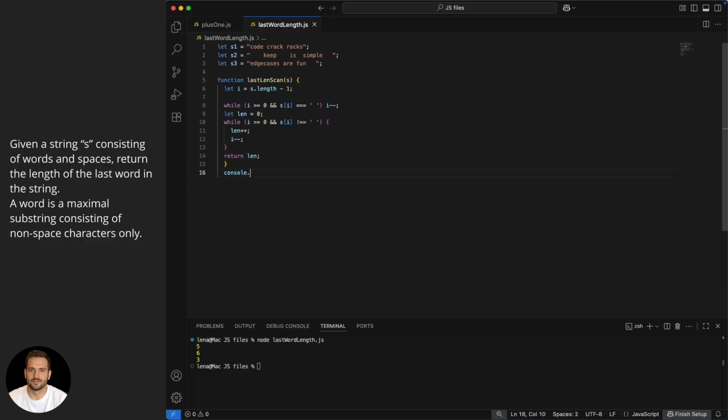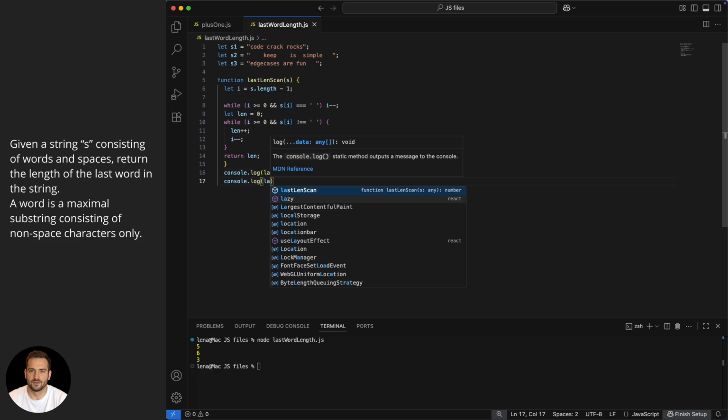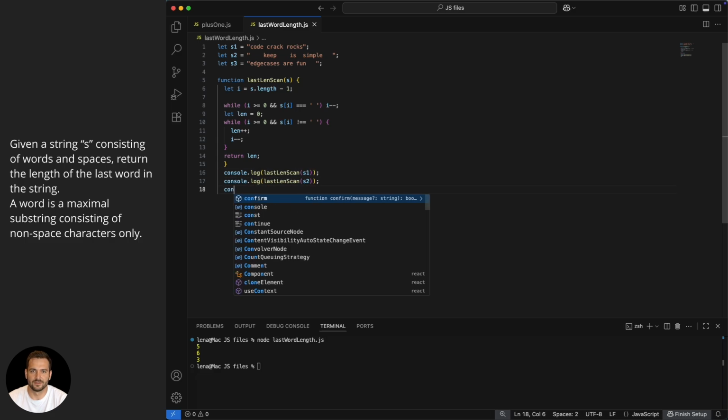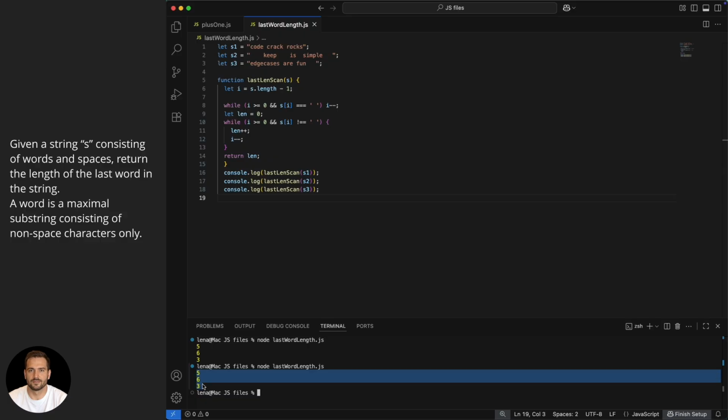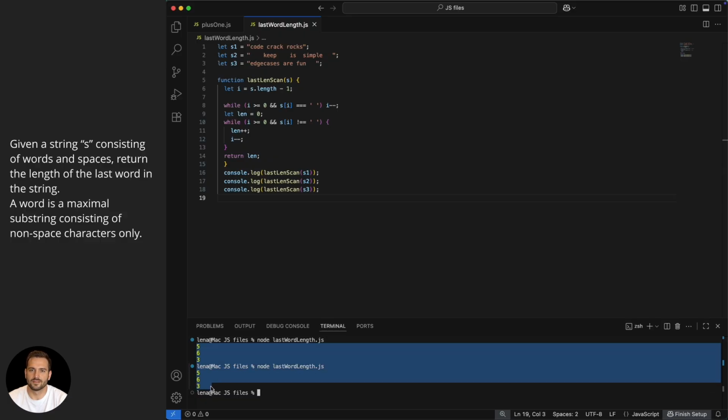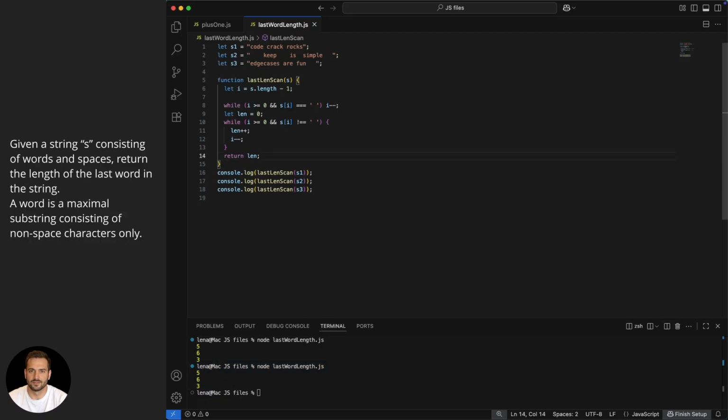Now, we test the advanced solution with the same variables. We write a console log of lastLenScan of S1, then a console log of lastLenScan of S2, and a console log of lastLenScan of S3. When we run it, the expected outputs are the same as before, 5 for the first one, 6 for the second one, and 3 for the third one.